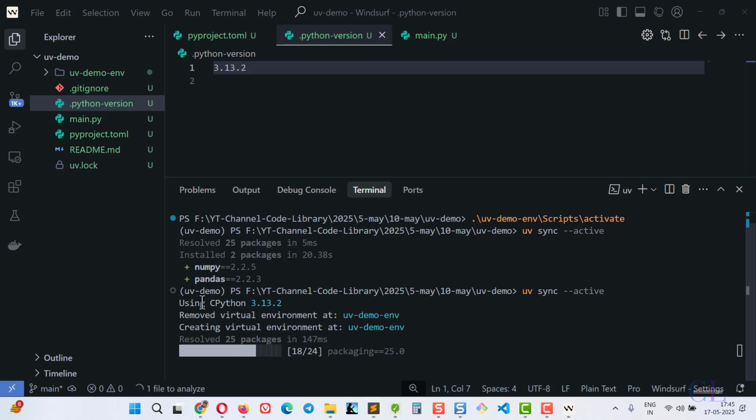And here you can see it removed the virtual environment and recreated the virtual environment once again, and it is resolving the packages, and of course the reinstallation of all the packages will happen in this virtual environment once again. So it's taking a bit of time.